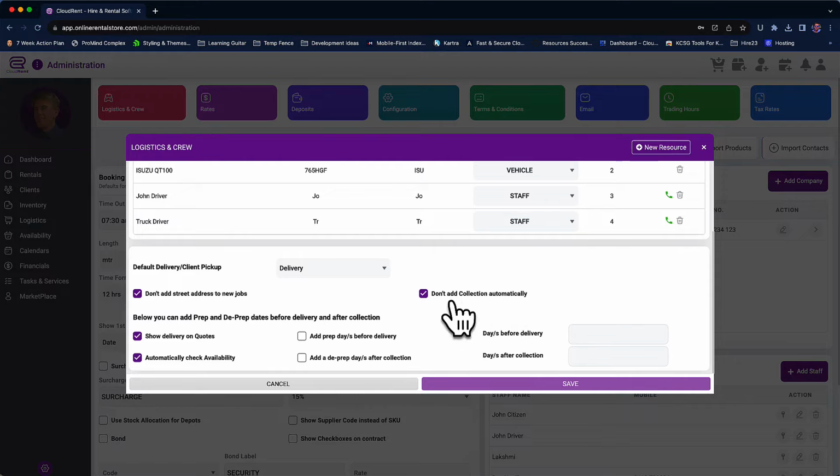If that wasn't ticked, it would, and if we set a 2-week job from the start to end, it would actually add the collection date at the end of those 2 weeks. Do we want to show our delivery address on quotes? Yes. Do we want to automatically check the availability?